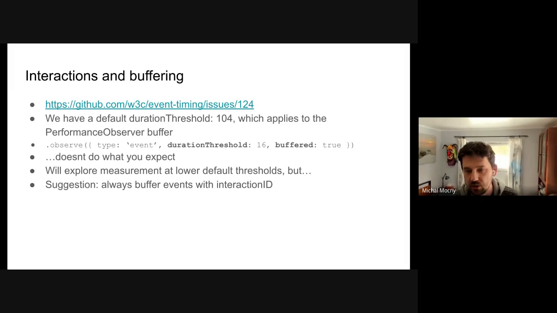One option is to decrease that default duration threshold, but then it applies to all events. Another option is to sort of exempt interactions, but that flies in the face of the previous suggestion, which is what actually is an interaction. So there's a conversation going on here. And some experiments that we're planning to do in Chromium to at least measure the size of the effects, FYI.